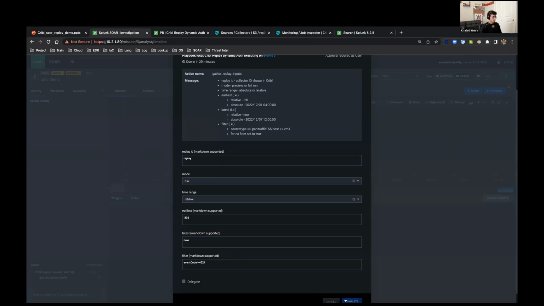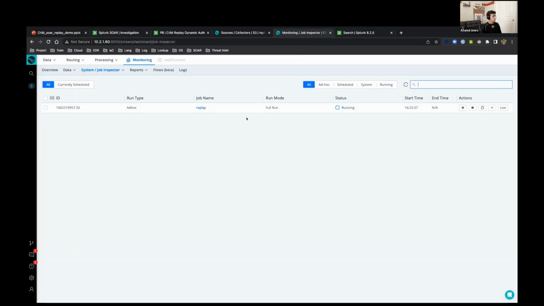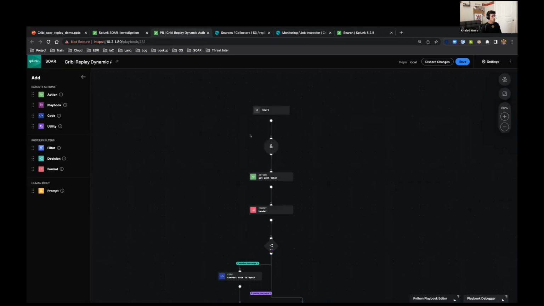And we're gonna go ahead and run. Once we do that, we can see over here the job just triggered. It's gonna go ahead and run. While this job triggers, we can take a quick look at the playbook.